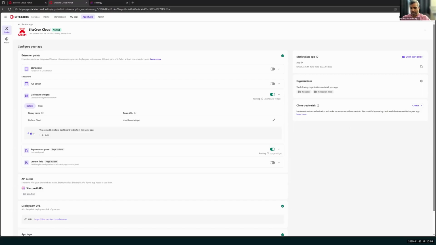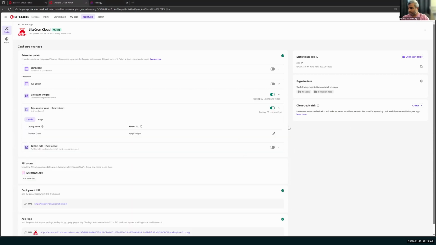Basically, here it just talks about what's the routing URL for the page context, what's the routing URL for the dashboard, and you can customize this. So if I wanted to change it, I can. It's basically how you are routing it inside. That makes the difference. So that's pretty much it from that side. Once you create the app, it does most of the thing.